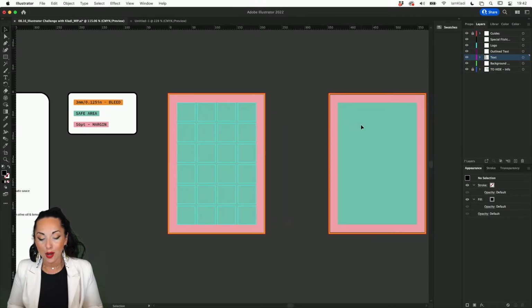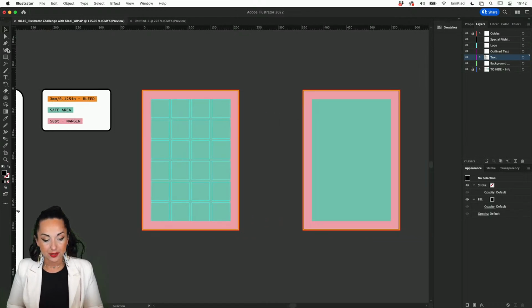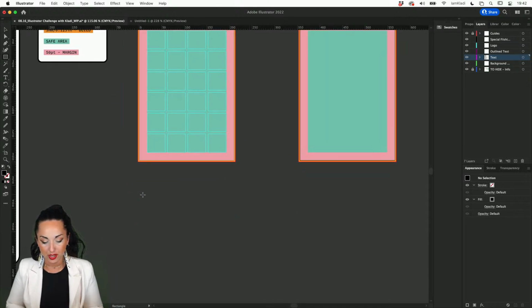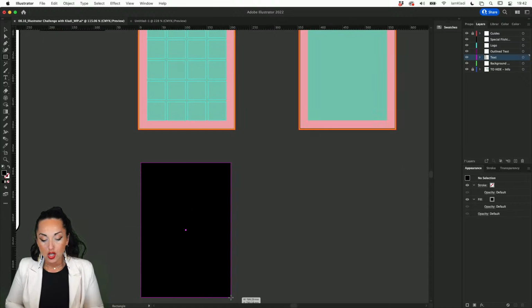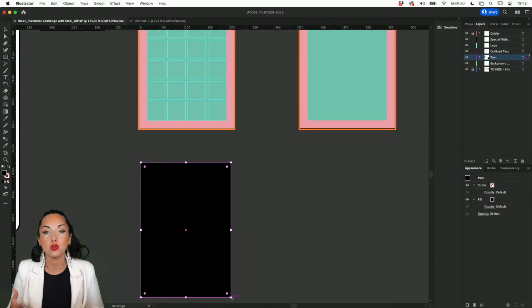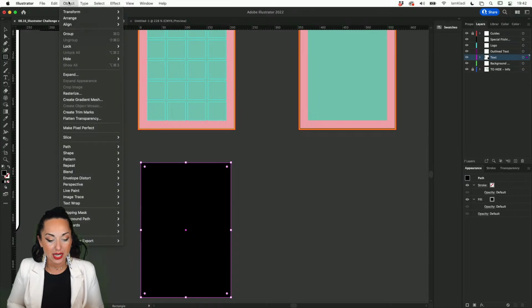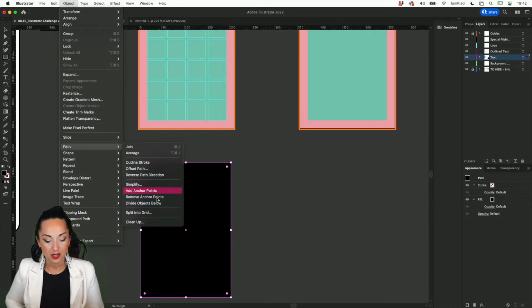If you're wondering how I've created the grids, all I've done is to use a rectangle, and then you can click and drag anywhere. I'm just going to do it here, so it's a little bit more visible. You can use any shape, and then translate it into grids by simply creating a rectangle in whichever area you wish to split into a grid. Then you can head to Object, Path, and from there, split into grid.